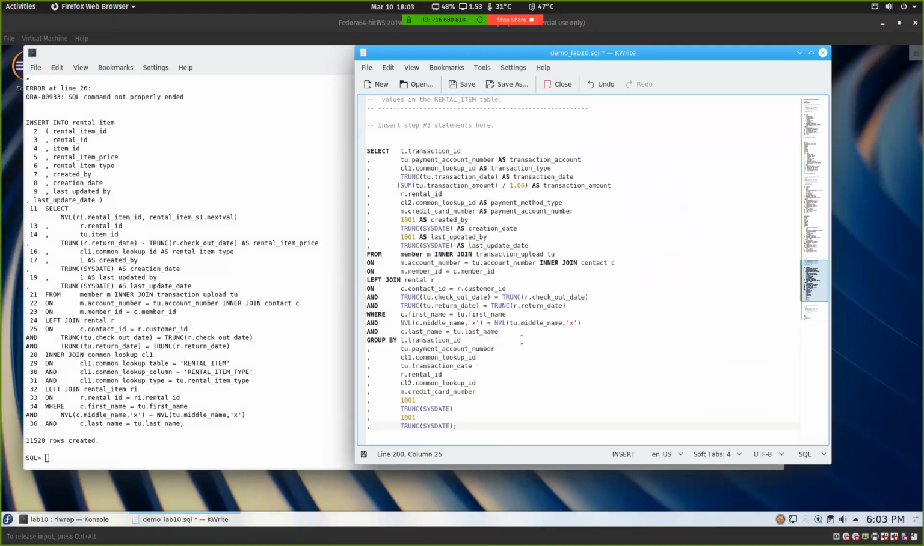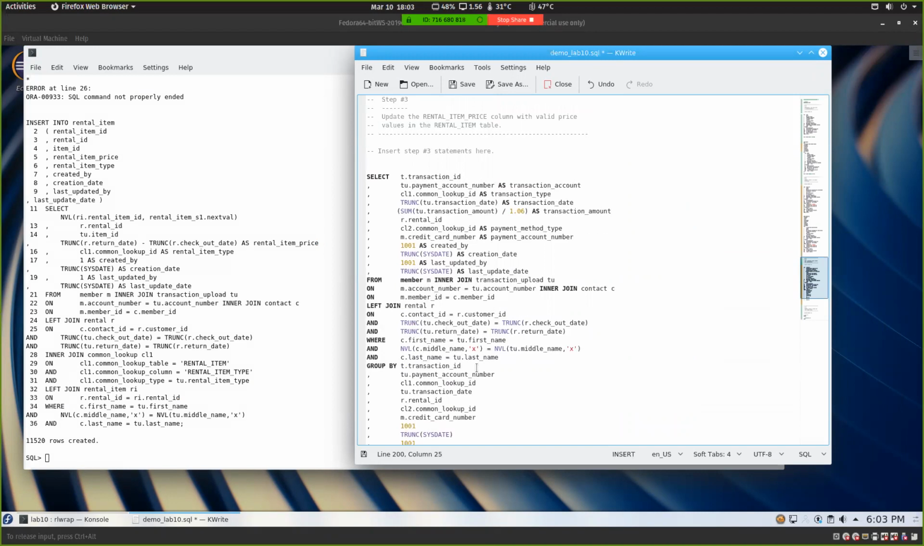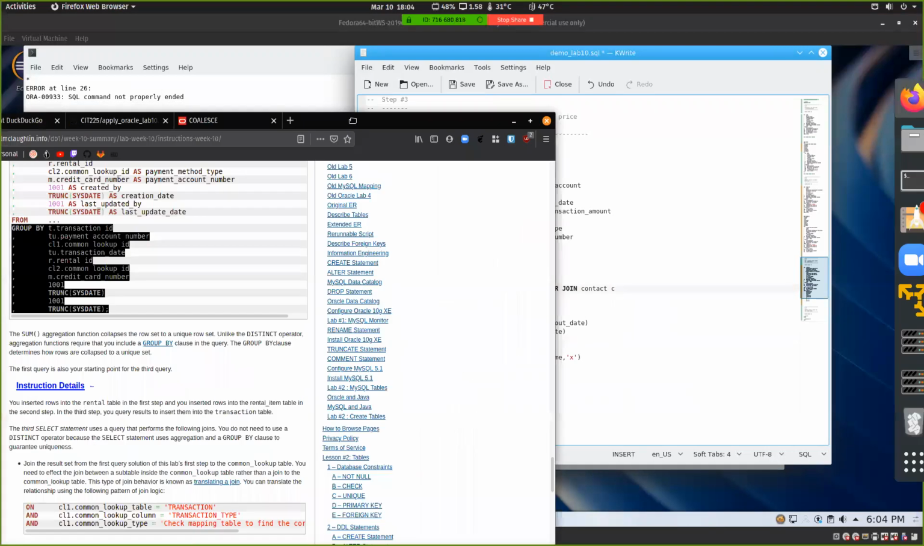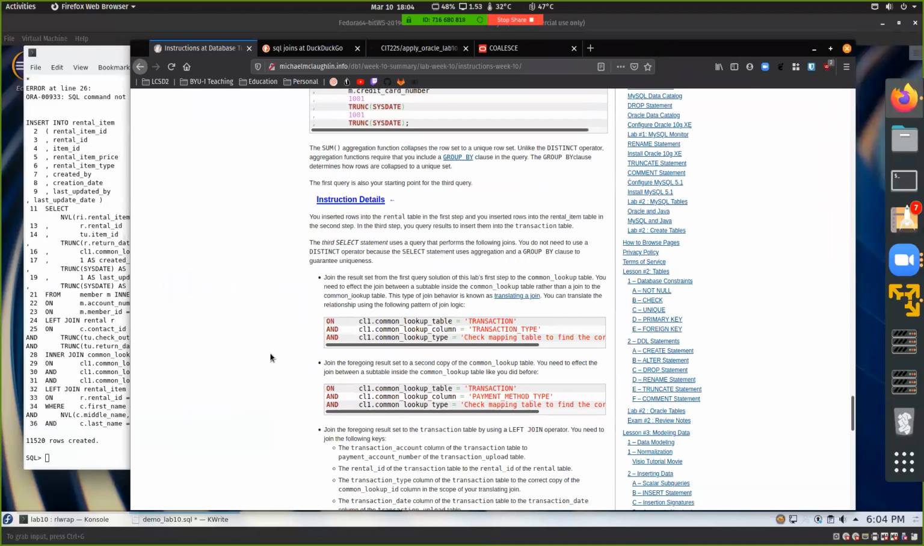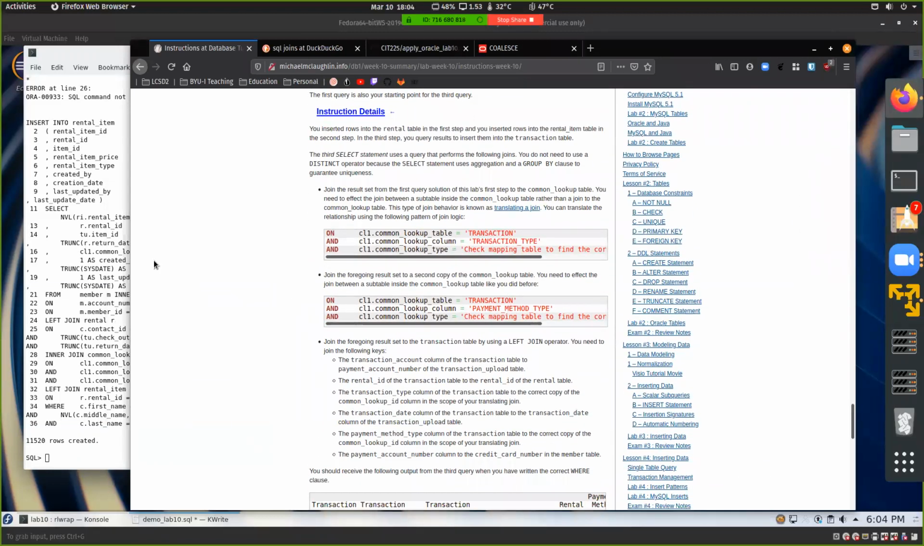We're going to put it there. And so really all we have to do now is perform a left join to transaction, or not transaction, upload to transaction, because that's the last table. And it actually gives you a nice little guide here, which makes it pretty simple.